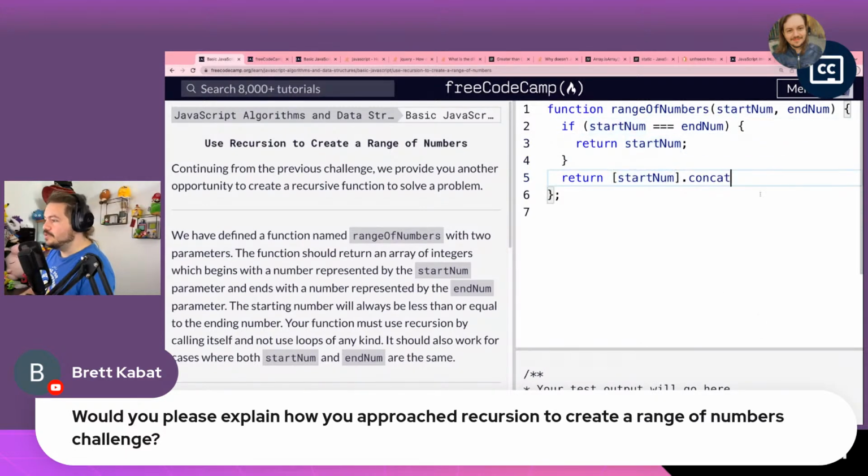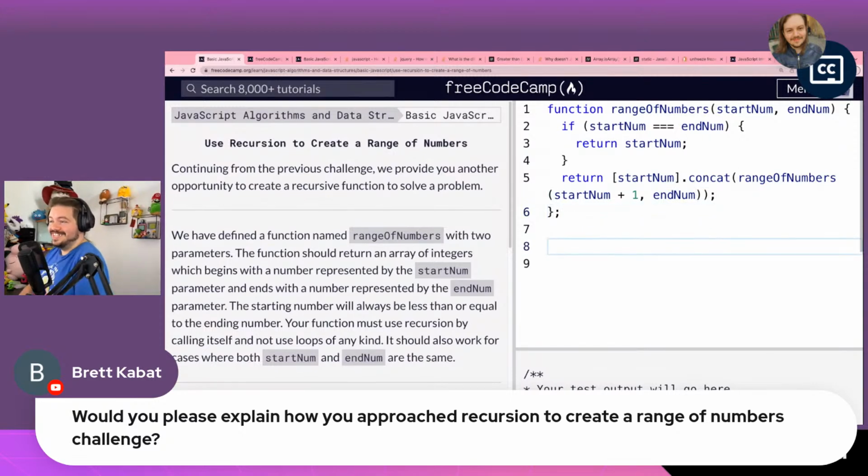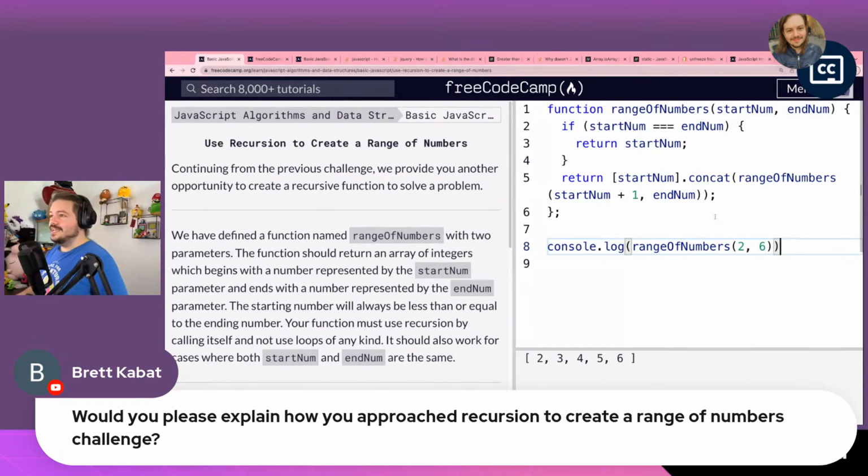we're going to make some mistakes as we go through this. Concatenated by the result of calling rangeOfNumbers with the next number, startNum plus 1, and endNum might be the same. I have no idea if this is going to work. Let's console log it and see. rangeOfNumbers with, let's make an easier one, 2 and 6. So that should give me the numbers 2 through 6. How did I do that?